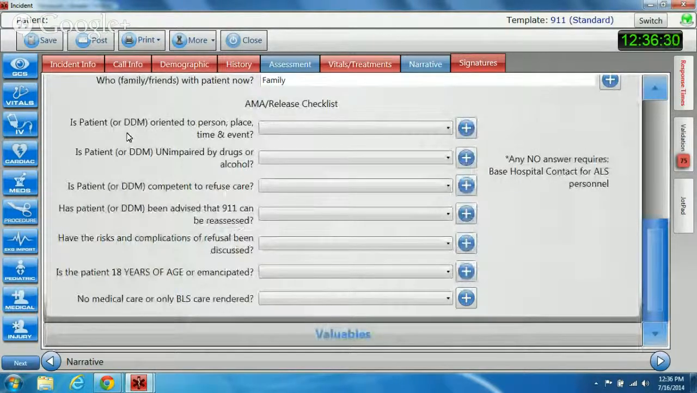It's a little tricky because in here it says DDM on all of these, but down here it doesn't include it, but it's intended to be that way. So what this means is the patient or dedicated decision maker. So the person who has authority to refuse and sign this form. So in the case of a child, the parent has every legal right to refuse care. If that's the case, then in this particular incident, that's who we're talking about.